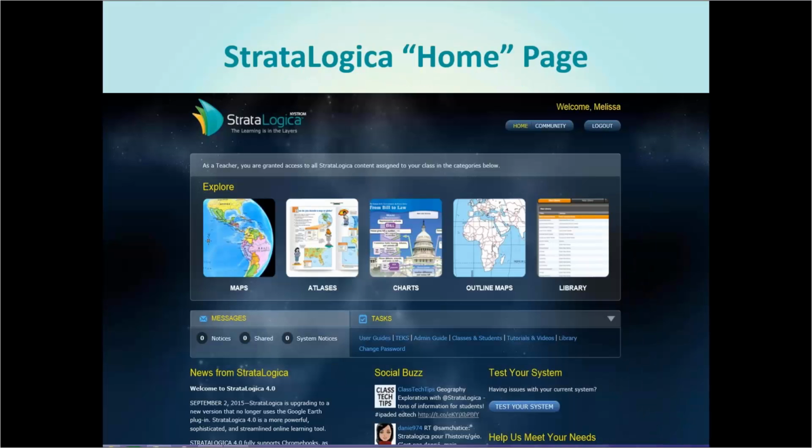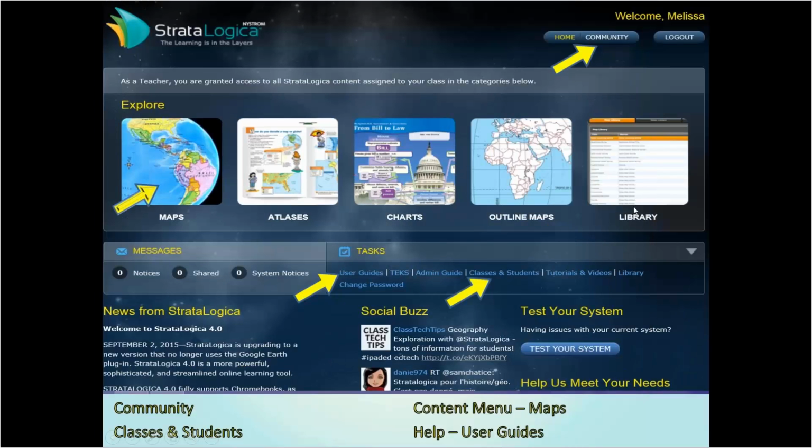So we'll start at the home screen. As you can see in the upper right-hand corner, I've already logged in. If I hadn't, this would say log in. When you're creating presentations, there are some great places on that home screen that you will need.